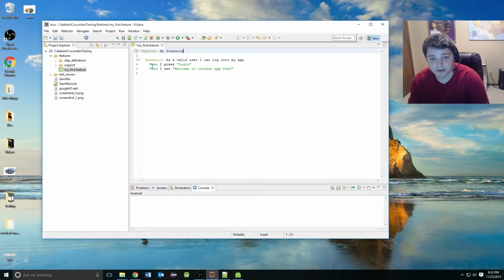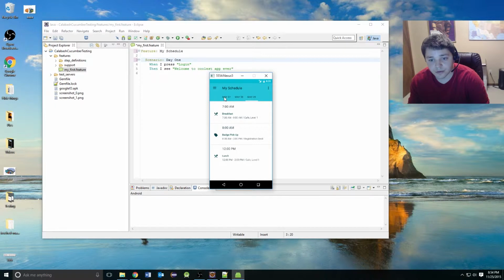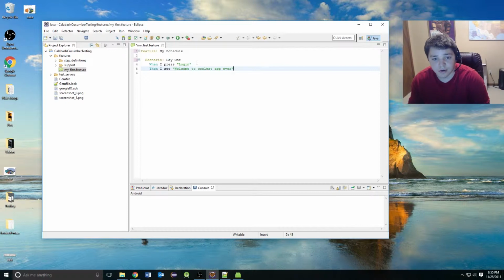Okay, the next main keyword is scenario. Think of a scenario as any test case that you have. You can have as many scenarios as you want in a feature file. Because this is the My Schedule feature file, we can go ahead and create a scenario called Day 1. Now, this test is just going to verify that when you open the schedule and you click May 27th, you're on the first page. Now that we have a scenario called Day 1 and an outline of what we want that test case to do, we need to come up with a way to write steps for it.